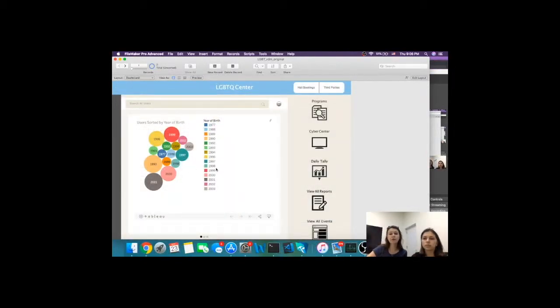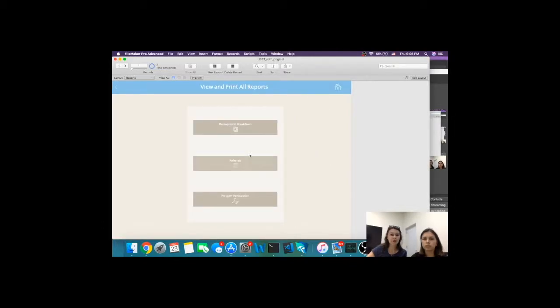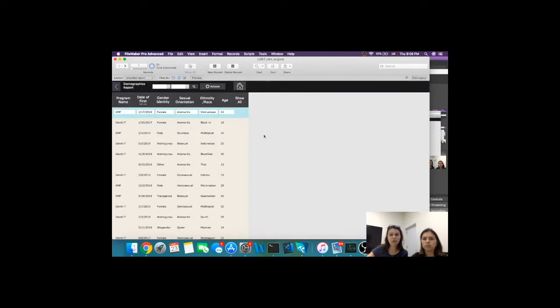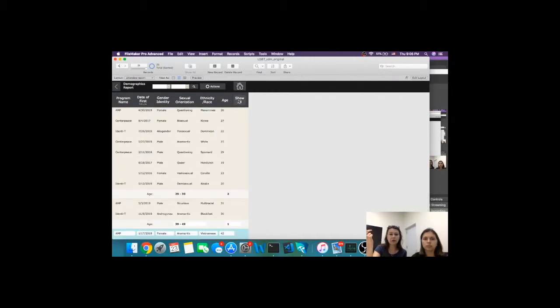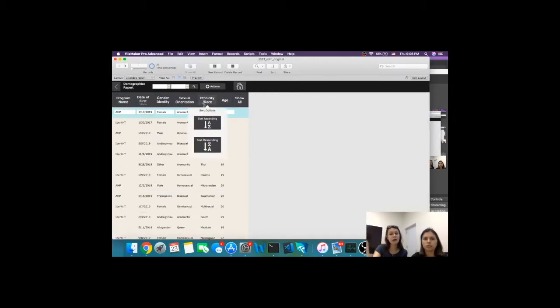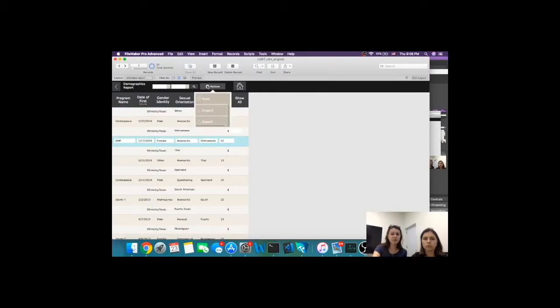To sum up, we want to show you all the reports. Let's go to the demographic layout. Over here we can sort people by program participation, first visit, age range, gender identity. Each report can be printed, data can be either imported or exported. The program participation layout works the same way.